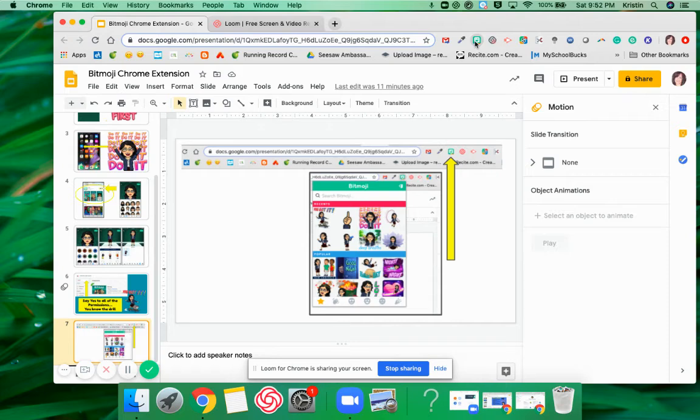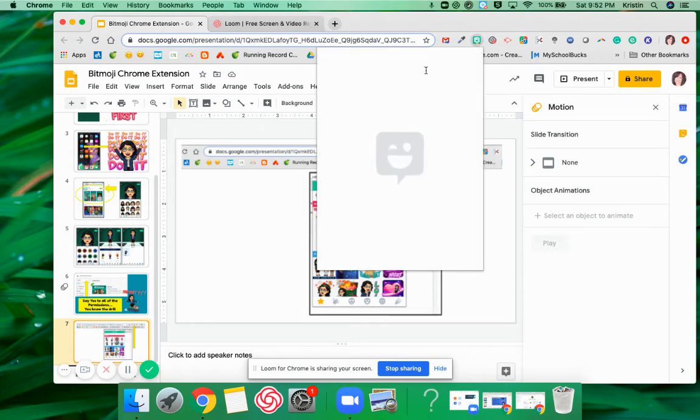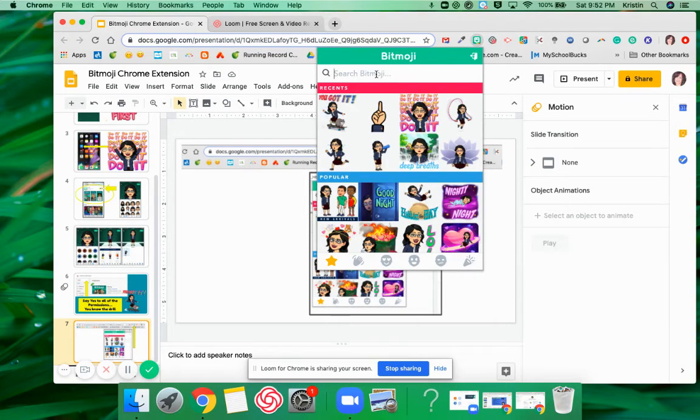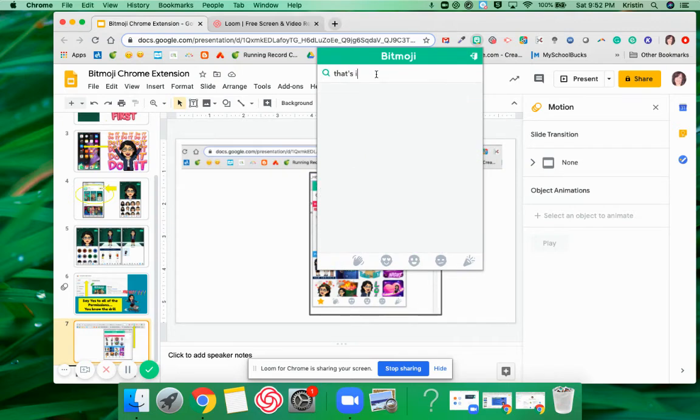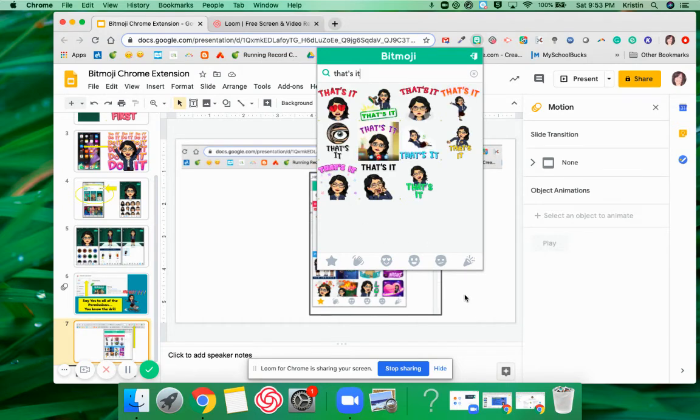You just click on your Bitmoji Google extension. You put in whatever you want. I'm putting that's it because this is the end of our presentation. But you could put in the word poses would be really helpful. So you could get like the sitting pose and things like that. So basically that's it. You are all set.